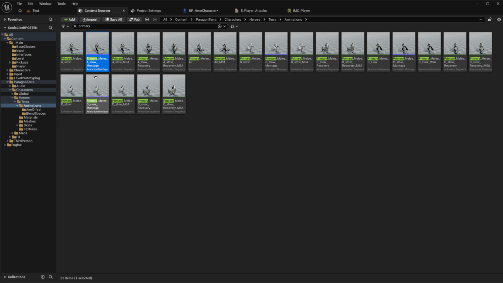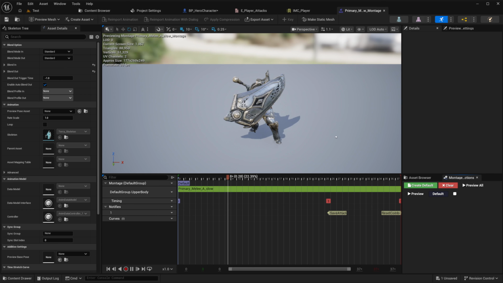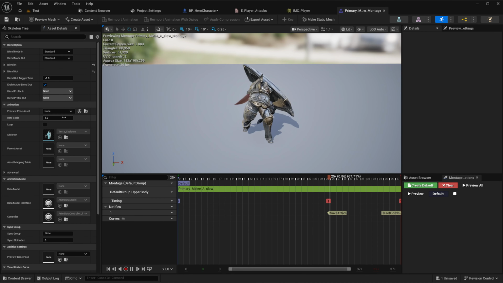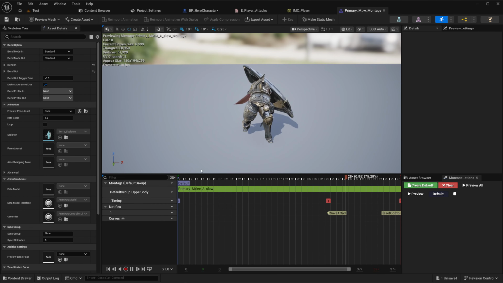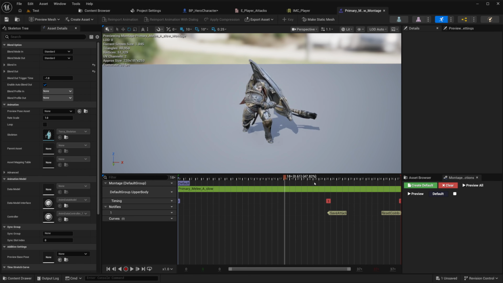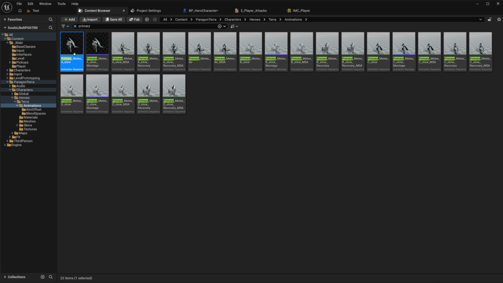Maybe we take the primary slow montage. Just have a look at it. It's okay for a montage. Also, you can rate scale it to go a bit faster. The montage can be adjusted with animation state, modify states. I think to show you the process, we just pick an animation sequence here.